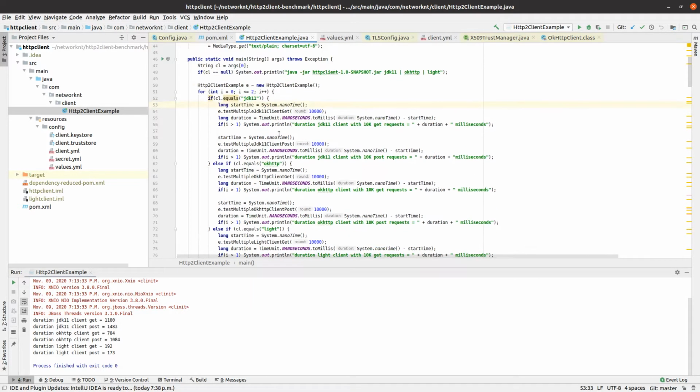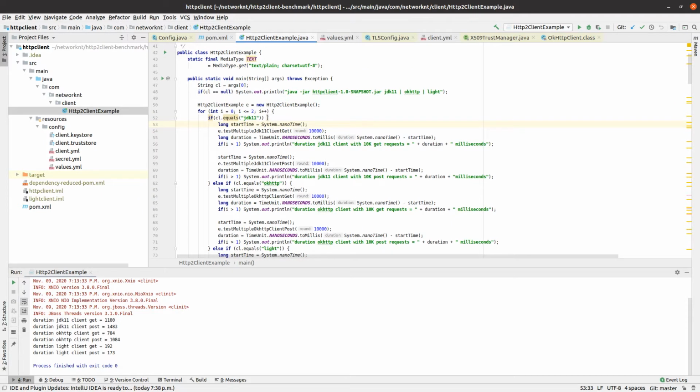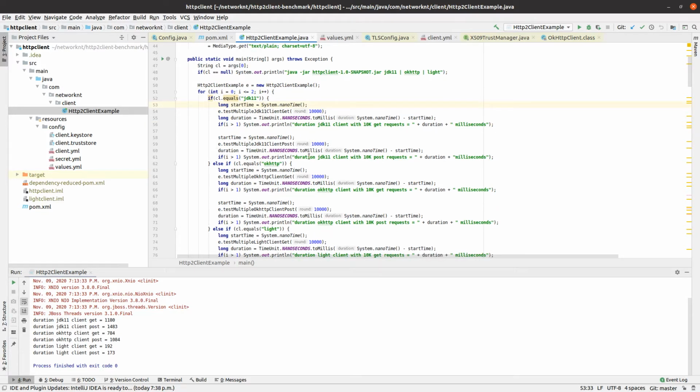For the output, we basically run the test three times for each parameter you pass in. It's either JDK 11, OkHttp, or Lite. We run three times, and each time we send 10K post requests and 10K get requests, and we measure the duration for each. We will only collect the data from the third round so that we can make sure the JVM is warmed up.